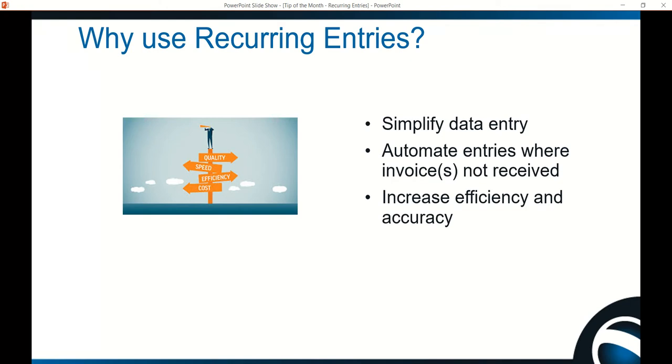We want to use recurring entries in order to simplify our data entry within AP, PO, AR, SO, and General Ledger. We can then automate entries where we may not receive an invoice or notification that a bill or invoice is due, which helps us increase our efficiency and our accuracy. So let's walk through an example.